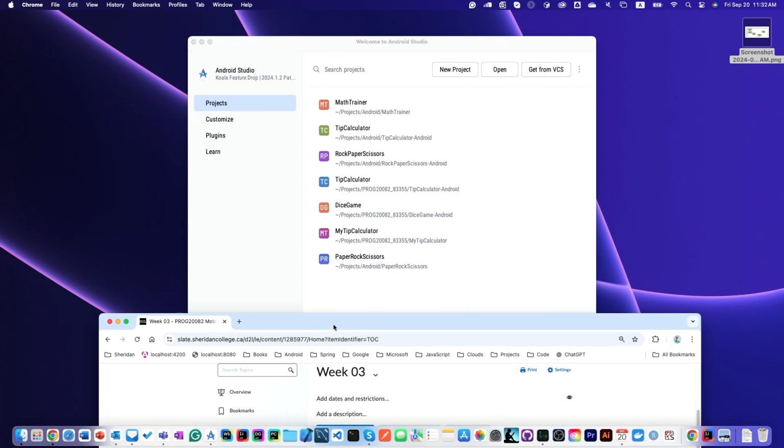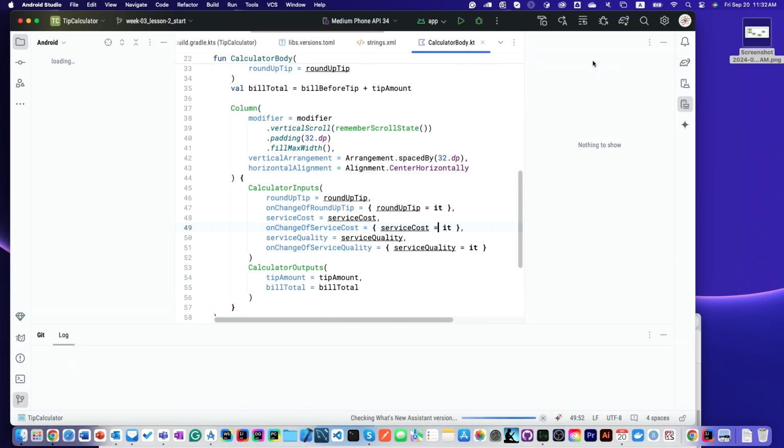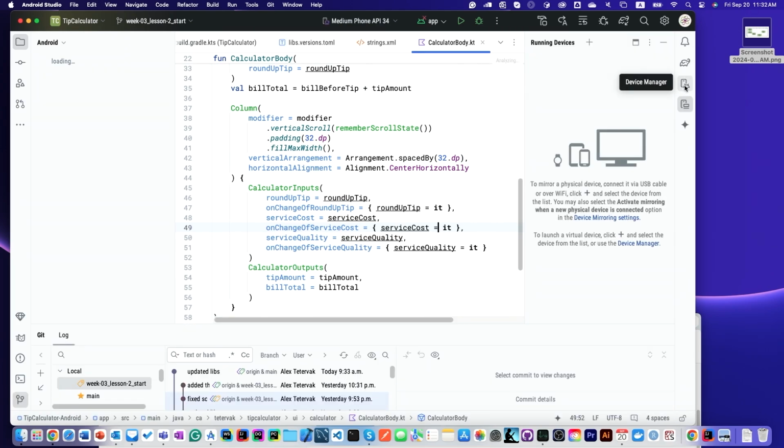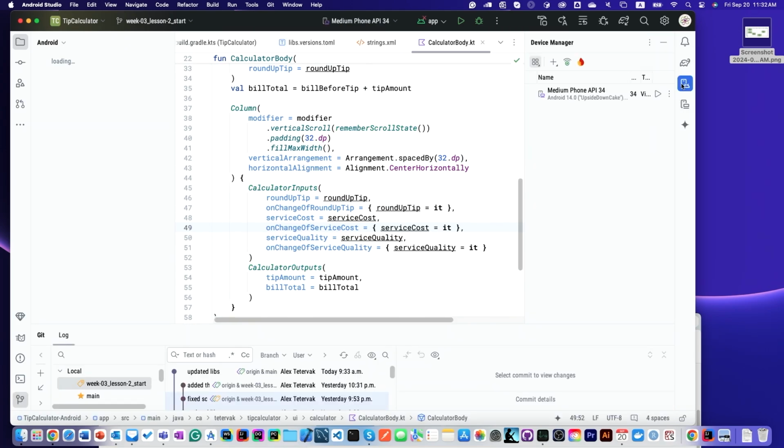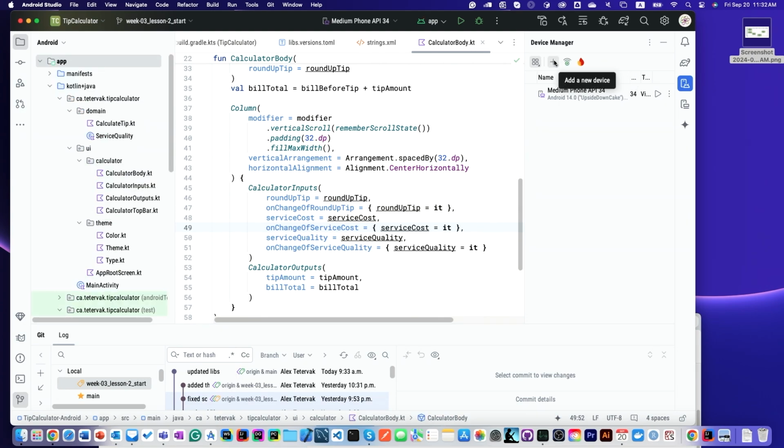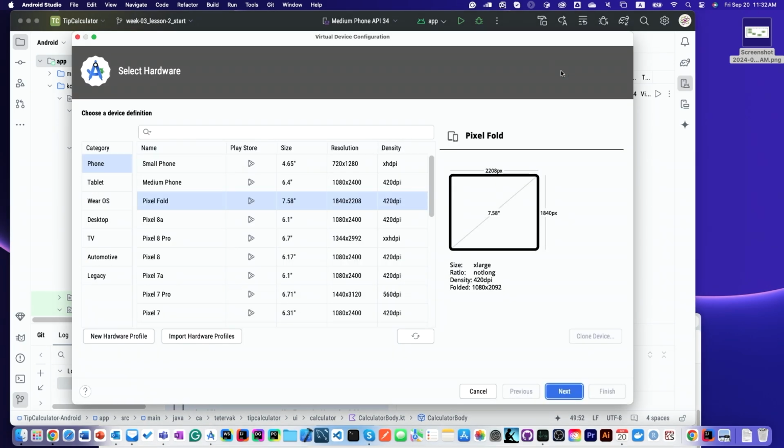Yes. This is your Android Studio. When you close projects, it will look like this. If you have some project opened, you can reach the Device Manager with this button, click plus here, create virtual device, and it opens this. I think it's the 34.